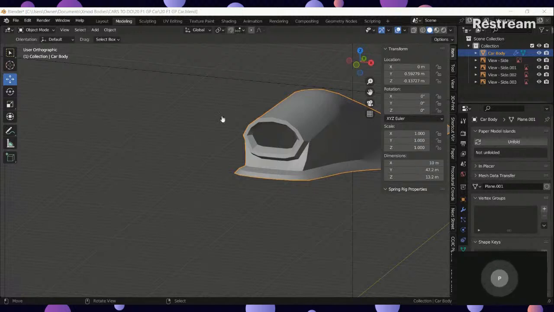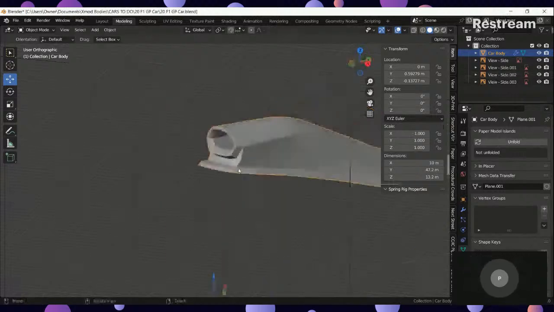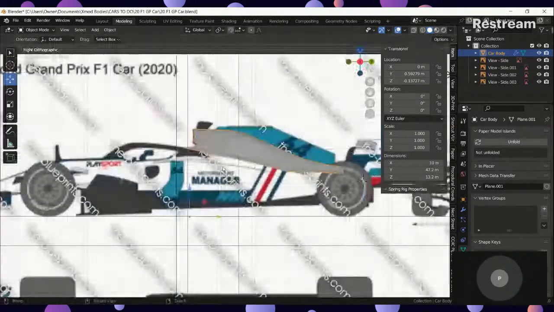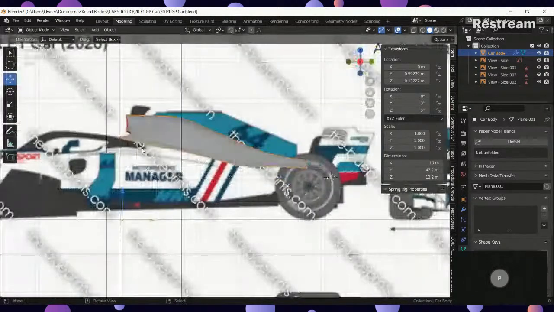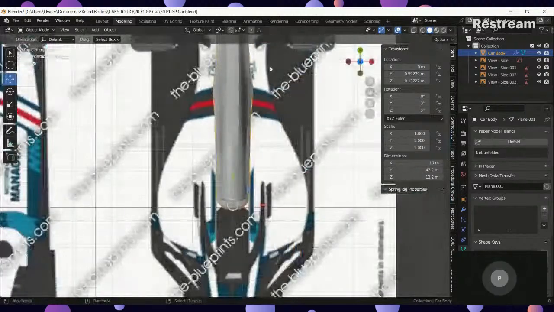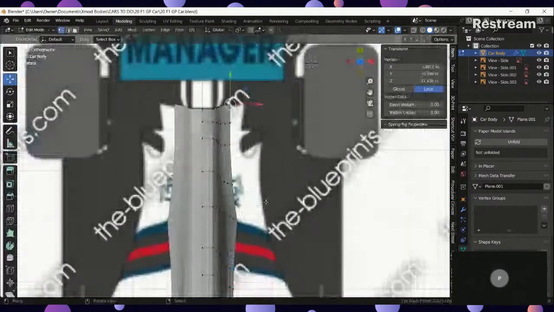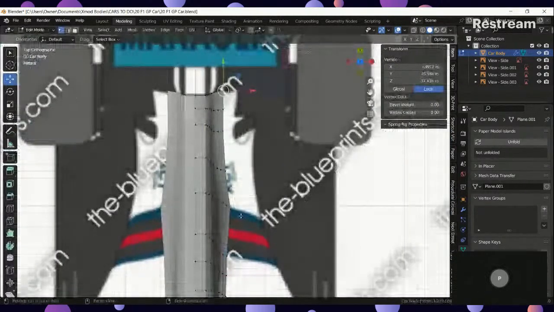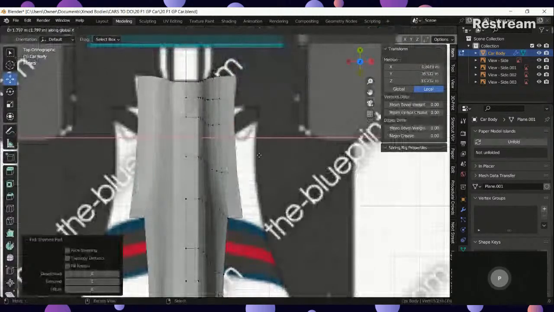Oh well. Okay, so what we are doing today is we are making a Formula One car for vacuum forming. So there's a chance that this is going to look like complete garbage, but oh well.